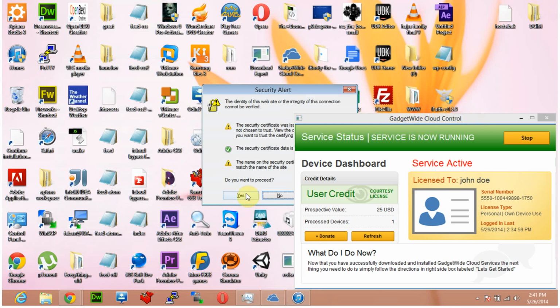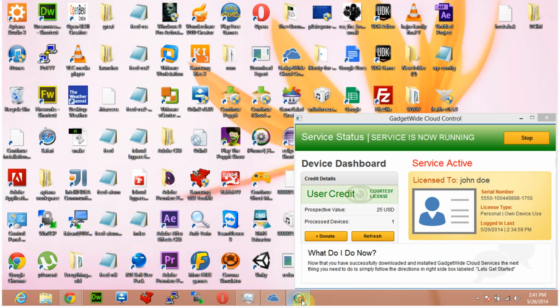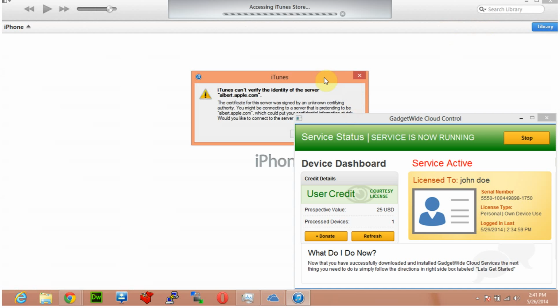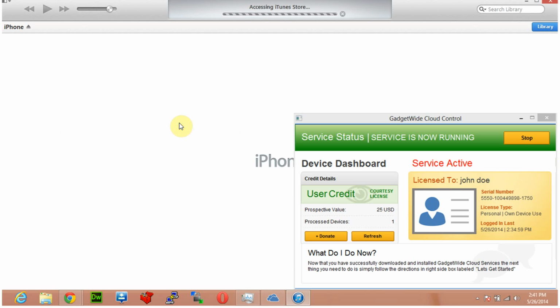Just find the certificate, click yes. Yes again. Then wait for the iPhone, and this alert should show up: iTunes can't verify identity of server, albert.apple.com. Just click continue, doesn't really matter.